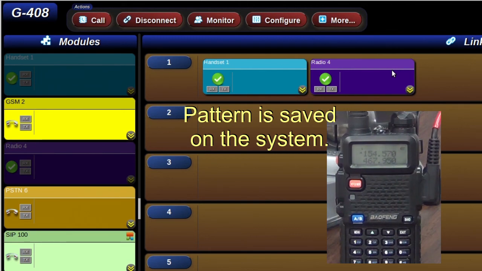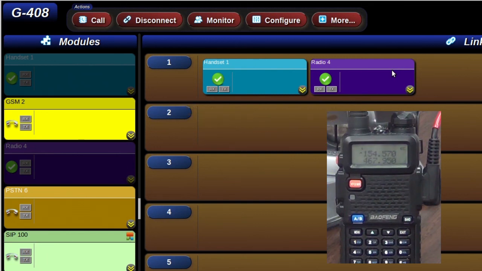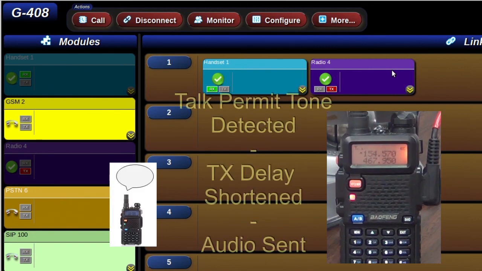Okay, so now let me key up the handset again, and this time the system should, once it hears the talk permit tones, shortcut the transmit delay and play out the audio right away instead of after 6 seconds. So I'm gonna key up the handset and just listen. Hello, 1, 2, 3.